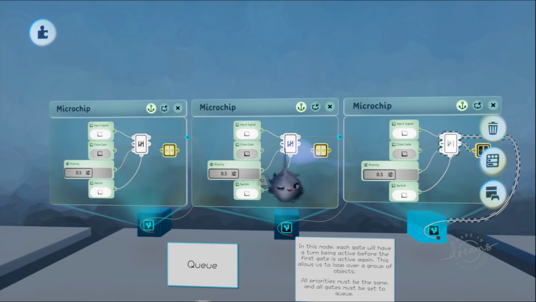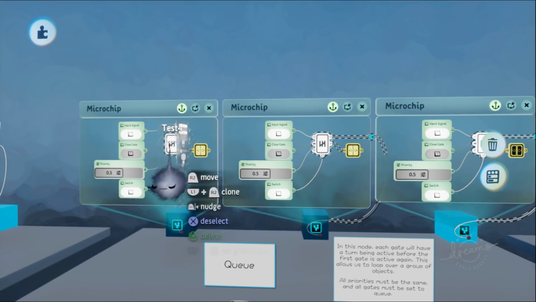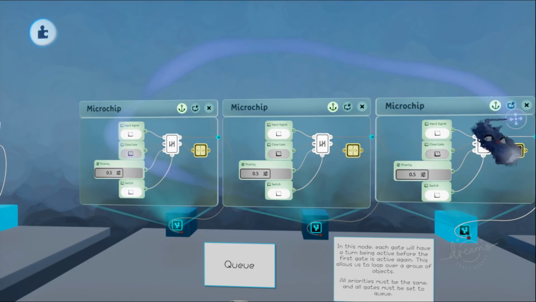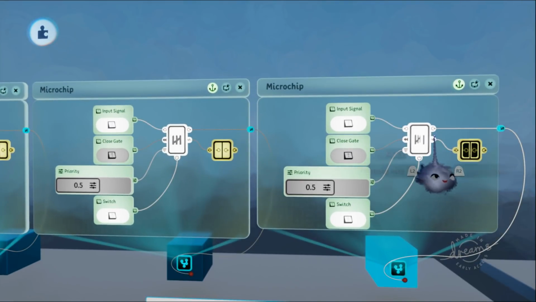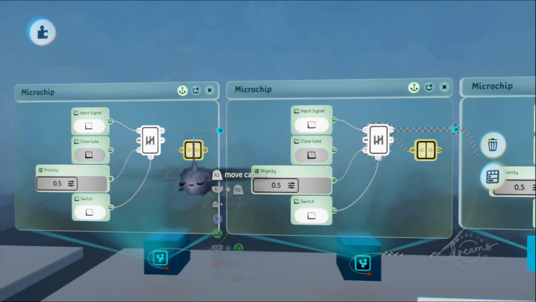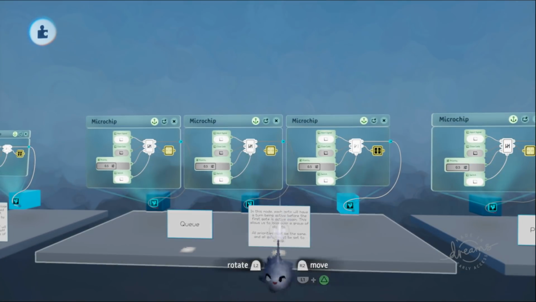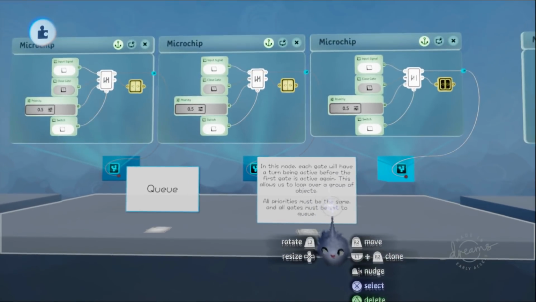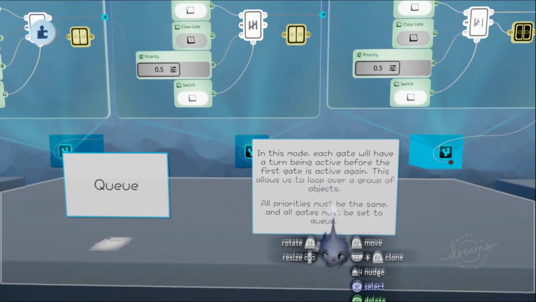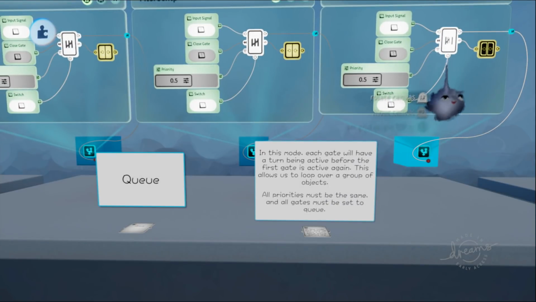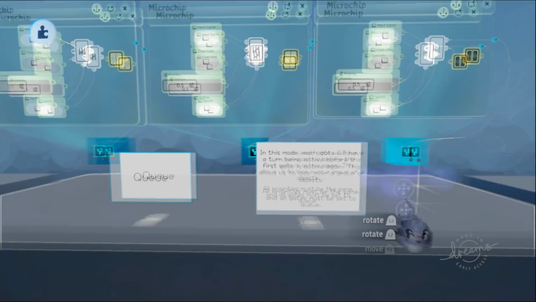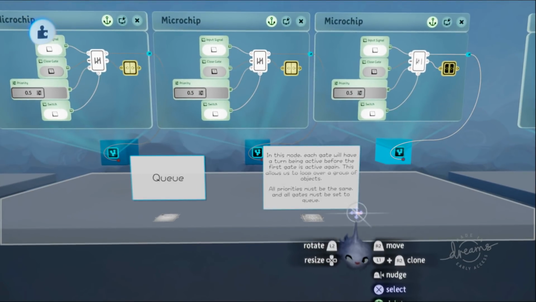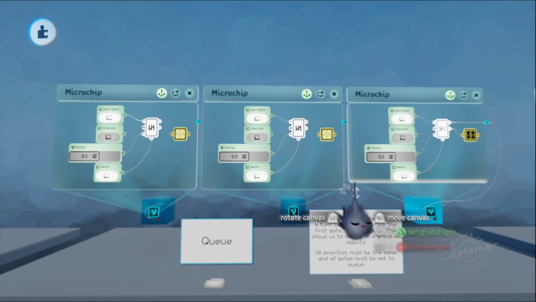So, queue mode. Very, very useful for looping over a group of objects, as long as each one has the exclusive gate in it. So let's read it. In this mode, each gate will have a turn being active before the first gate is active again. This allows us to loop over a group of objects. All priorities must be the same and all gates must be sent to queue. Okay?